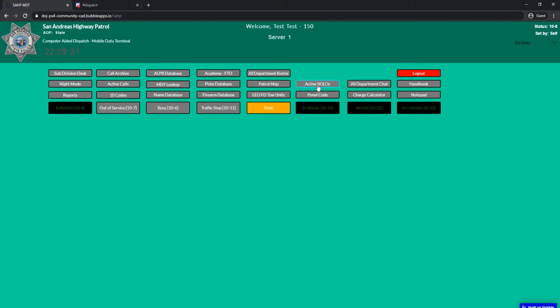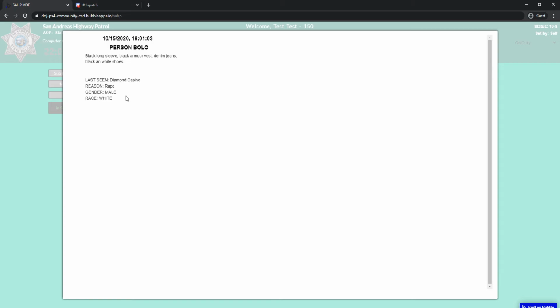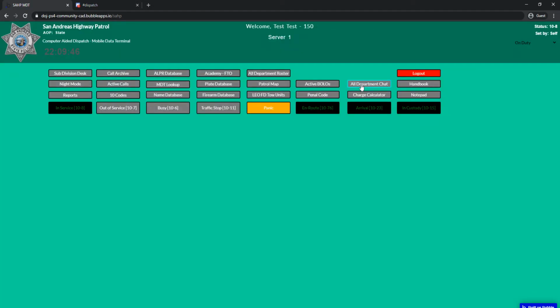Let's go to active bolos. So active bolos, it's just going to show a little chart of all the active bolos. Currently, we just have one from earlier today. Actually, that's a pretty weird reason. But yeah, there's a person bolo out for a raping at the Diamond Casino. You can look up active bolos there.